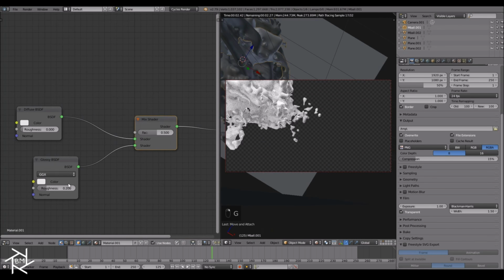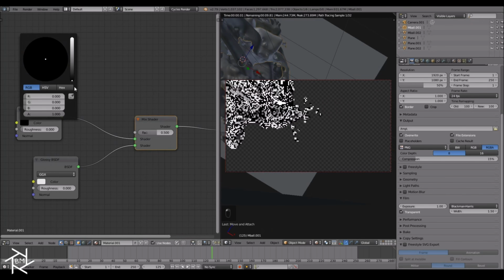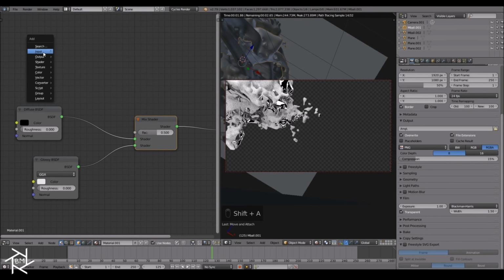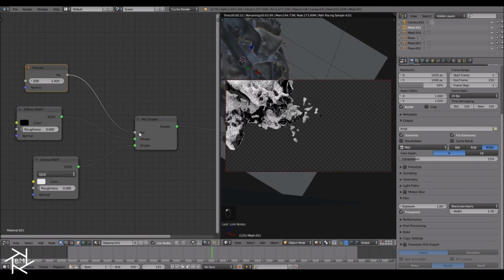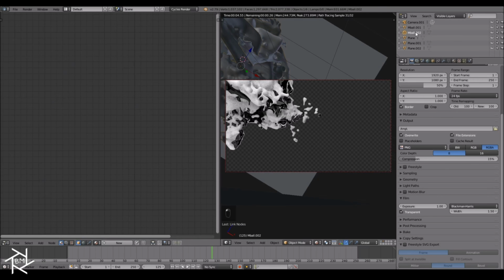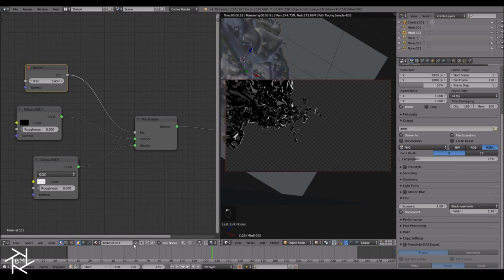But what I'm going to do here, set the roughness down to 0 and set this to a pure black color. And let's add in a Fresnel node. Like that. I think that looks pretty good. And then we'll select the opposite fluid object, and let's give it that same material, and then press this 2 button here to make it different.